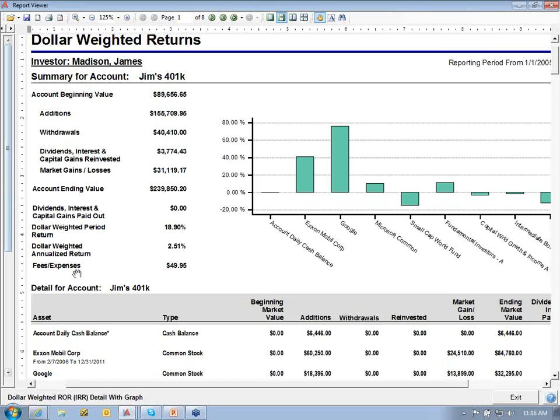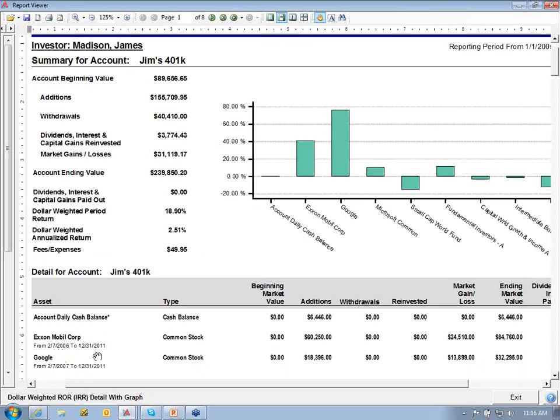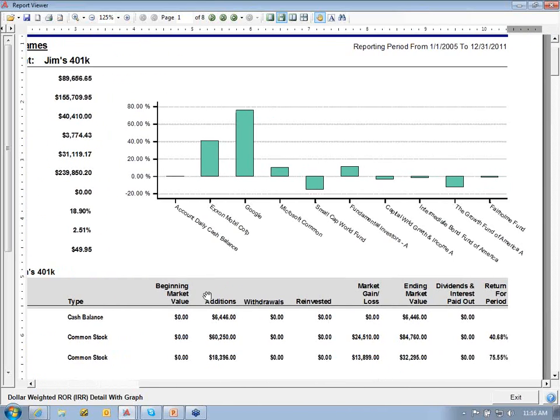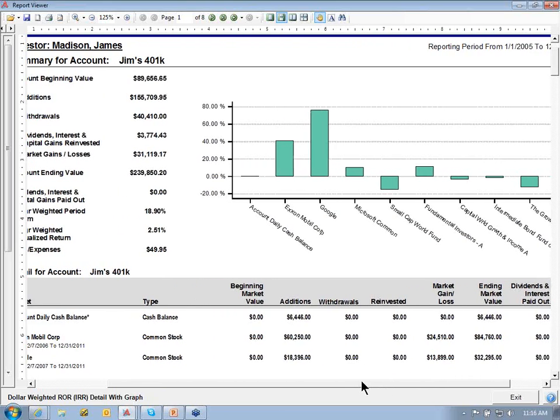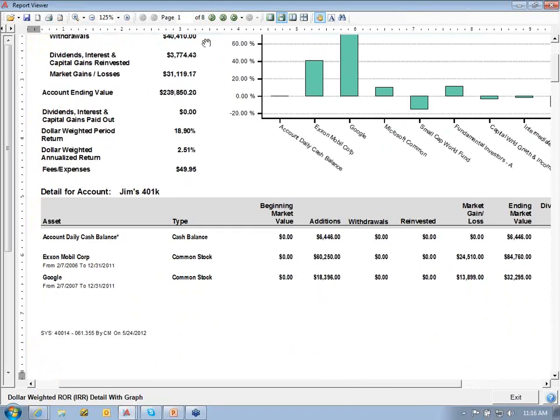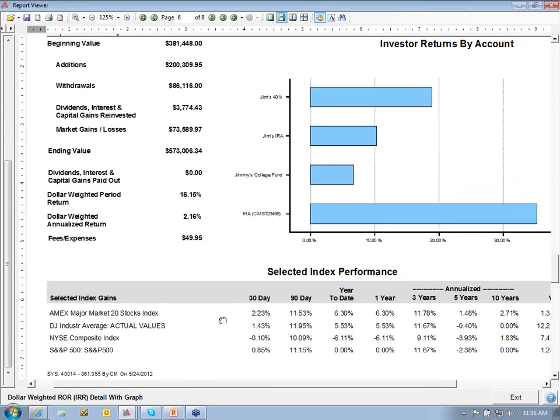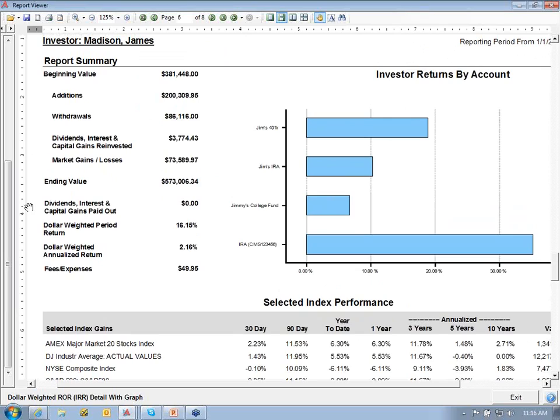Here's the account summary. And then after the account summary, it goes into each individual asset once again, but I have more details for each asset because now it's breaking out the additions, the withdrawals, the reinvested, the gains and losses, etc. So it has much more detail for each account and each investment. And then at the end of the report, not the disclosure page, we have a portfolio summary with a chart.